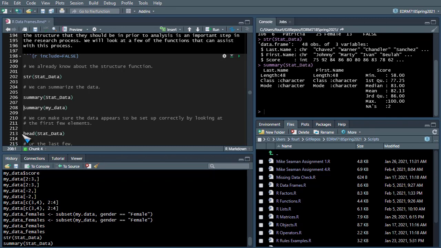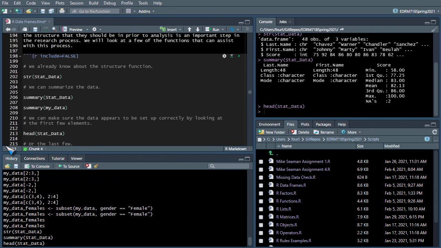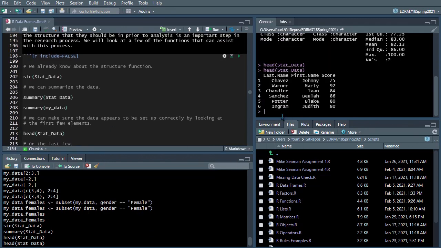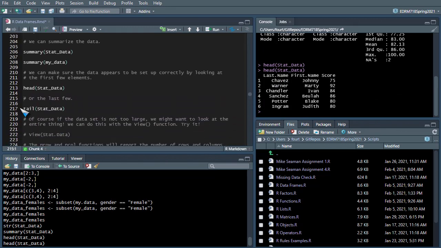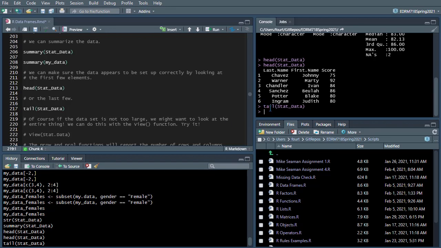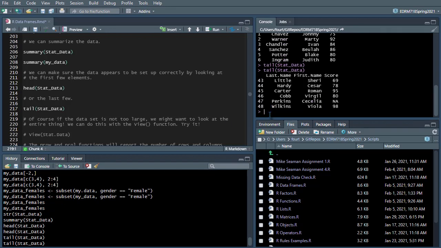We can make sure the data appears to be set up correctly by looking at the first few elements using the head function. Or we can look at the last few. It's often good to look at both of them to see if the data looks to be consistent all the way from beginning to end. Of course, if the data set's not too large, we might want to look at the entire thing.